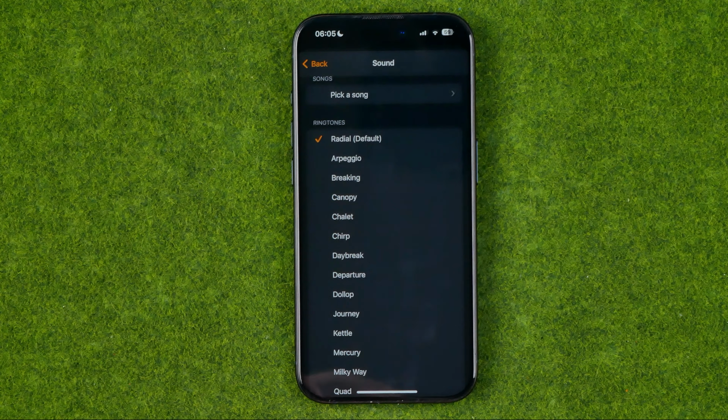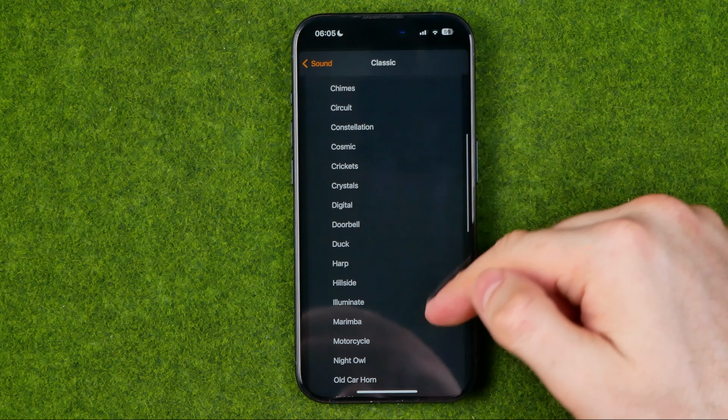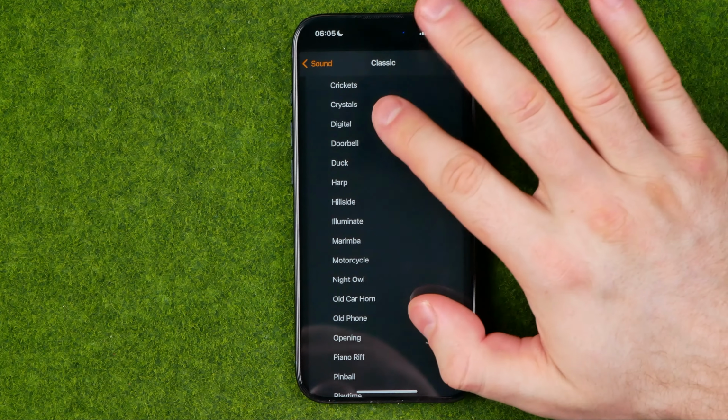And also down below here, we can find that classic category. If we get into it, it will show us much more classic ringtones. So from here, we can also select any.